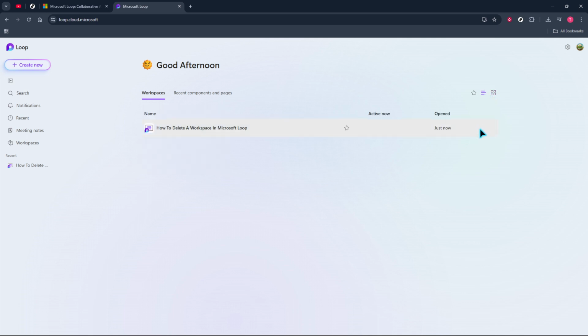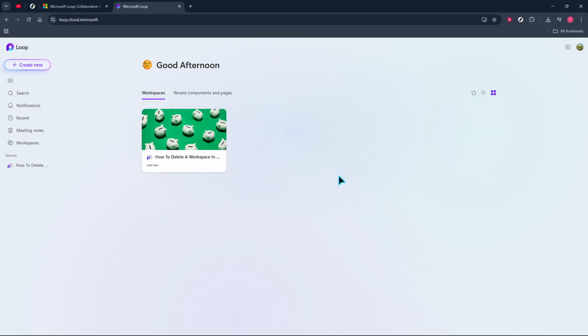After signing in, you'll land in the Loop web app. You should see your workspaces listed. Before you delete anything, pause and double check that you've selected the correct workspace. If there's content inside that you or teammates might need later, consider copying pages out or moving components elsewhere first. Deleting a workspace removes it for everyone who had access, so it's worth a final review.